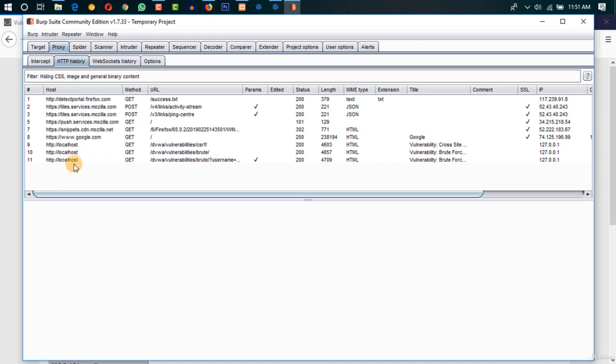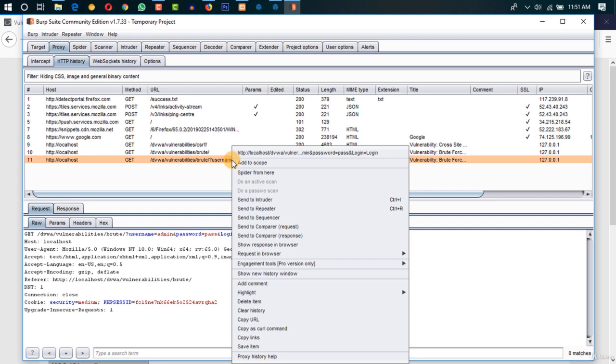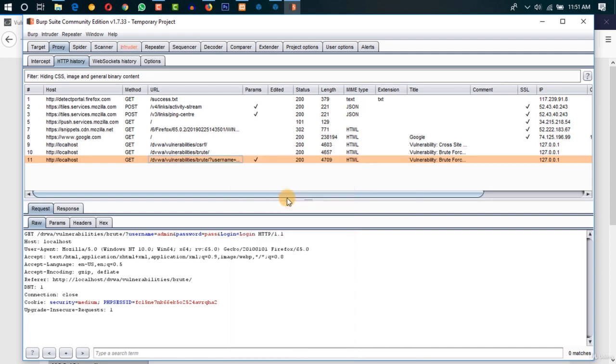Now here is the request which we just made, this one. So now what I will do is send this request to Intruder. Intruder is the tool that is used to attack an application. I'll right click and say send to Intruder, which is right here, or you can press Control I, or Command I in case of Mac. So just send it to Intruder, and now you will see that the Intruder tab highlights, right?